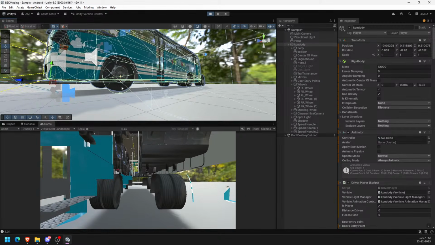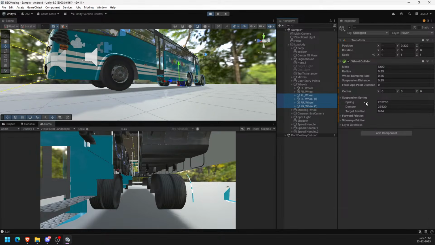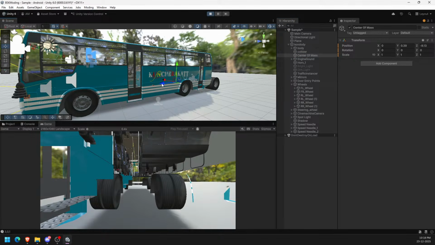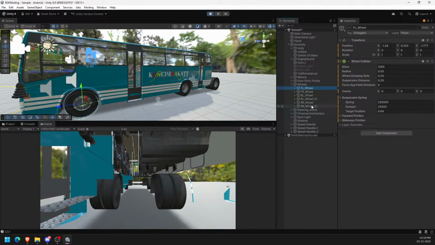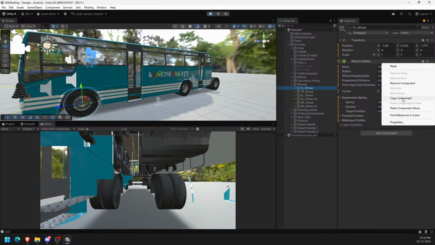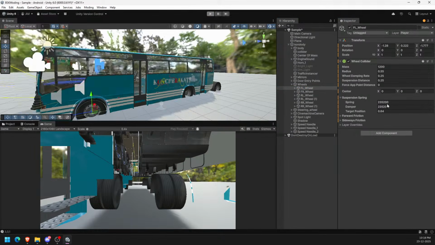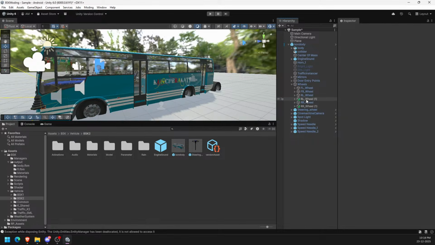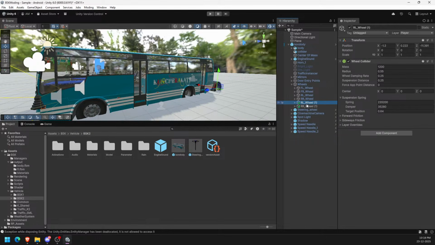And right now the front is hitting very hard because we have two axles. So in that case you have to adjust the spring value here, and also we have the center of mass, so you have to move it back. But there is one thing: all these changes, after you stop playing, it will lose. So in that case what you have to do is select the component and copy component, then stop playing. Now the value will be reset. Now you have to paste component values. So that's a thing to remember.